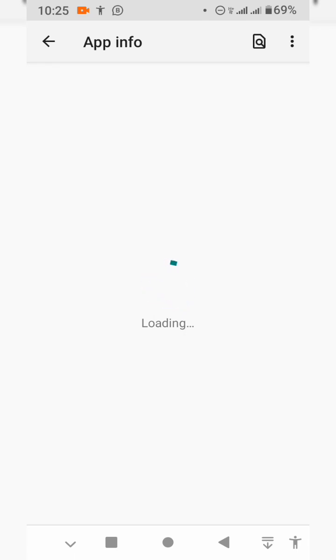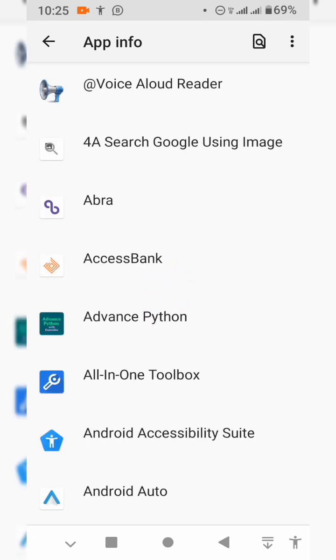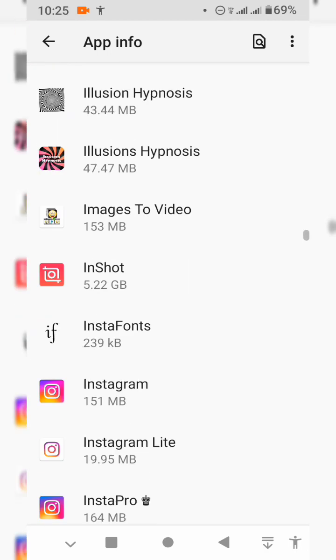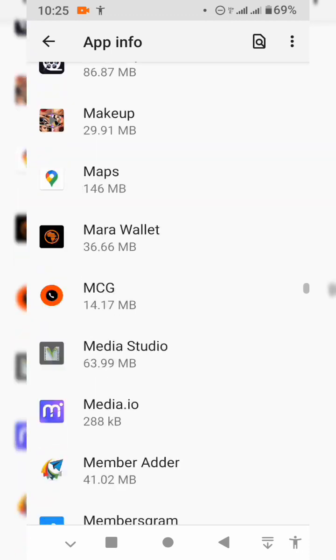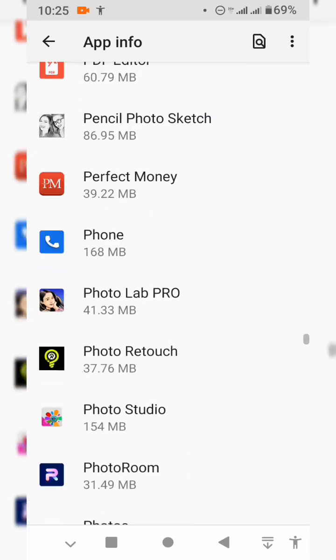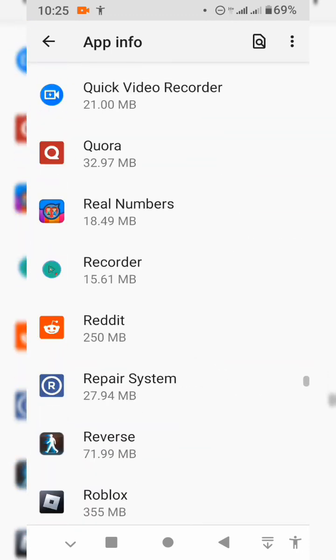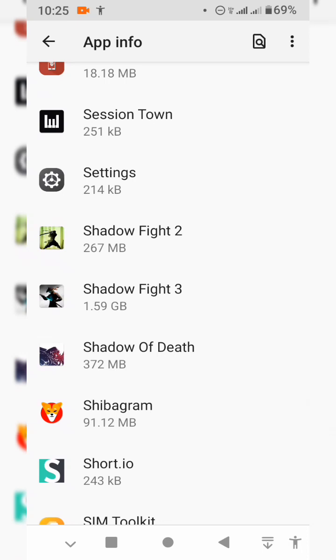My apps are a lot on the phone. I have 300 plus apps on my phone. That's why it has delayed. So boom, as you can see, it has finished with the loading. So what you have to do is to search for Shadow Fight 3. Okay, so Shadow Fight 3 is here. So tap on the Shadow Fight 3.